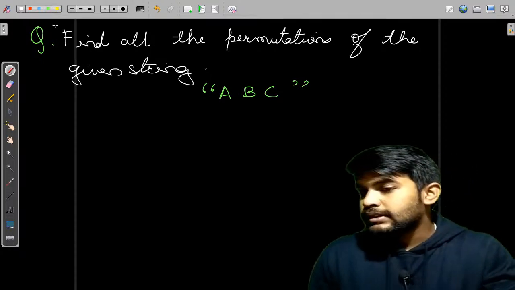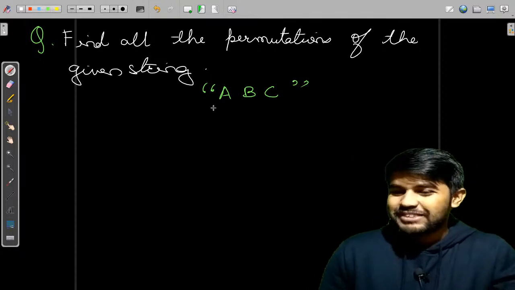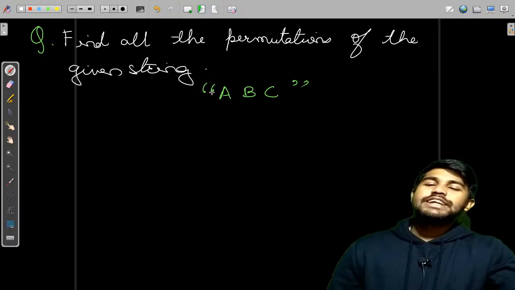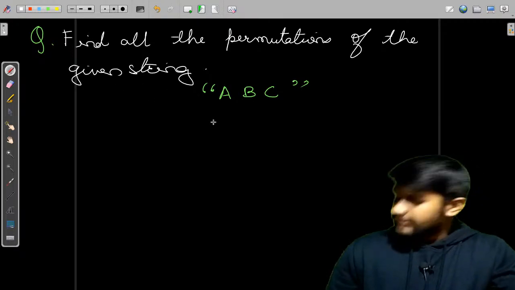Let's focus on the problem itself. We need to find all the permutations of the given string.